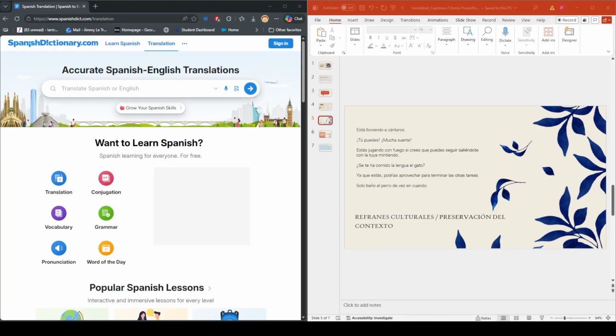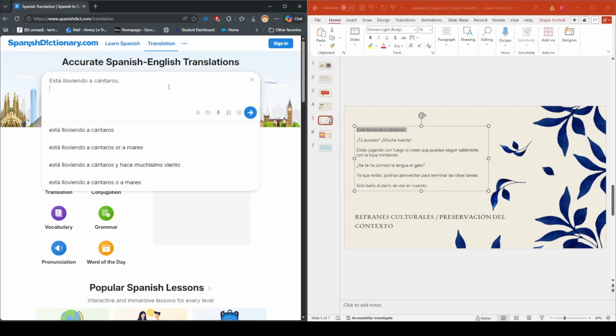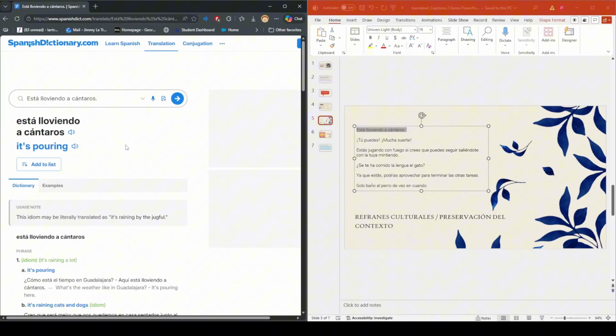To show that our English to Spanish translation still preserves the context, I'd like to retranslate them back to English to ensure that the context stays. So here, it's raining cats and dogs. The equivalent in Spanish would be this, which again means that it's pouring, which is what we mean in English when we say it's raining cats and dogs.